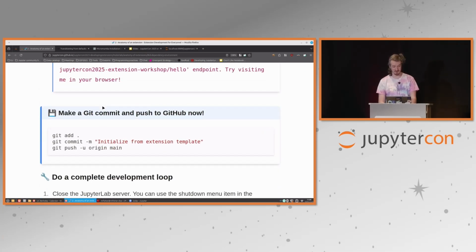Okay, so at this point, we've gotten started. We've initialized our extension from the template. We've tested that it works. And I want us all to make a git commit together.